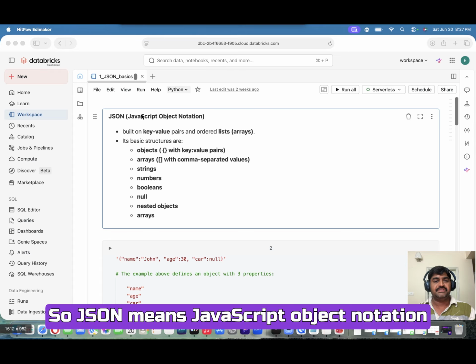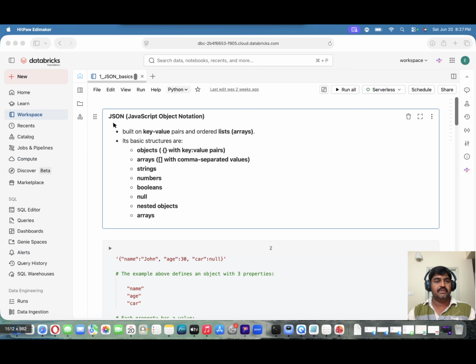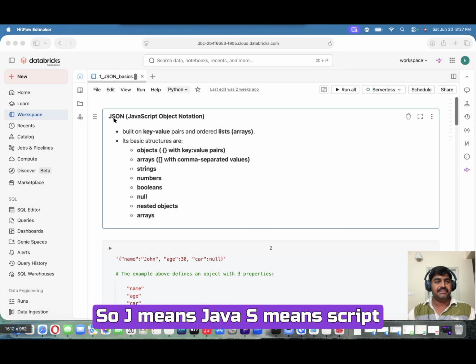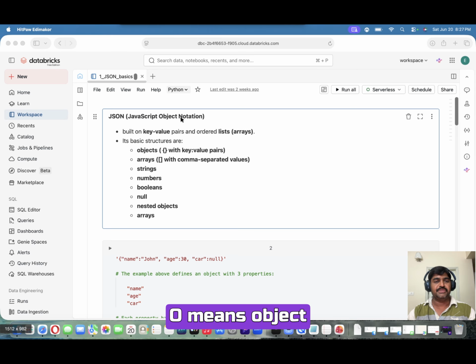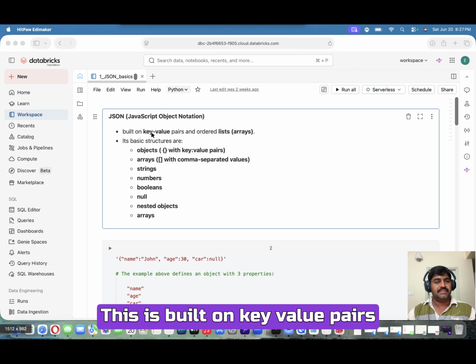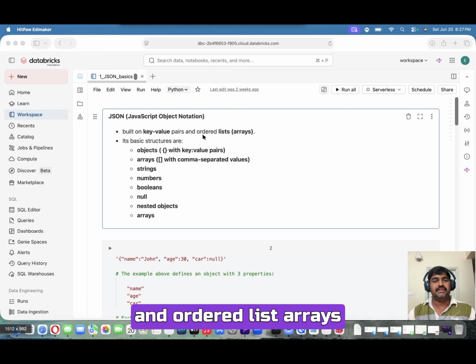So JSON means JavaScript Object Notation. J means JavaScript, S means script, O means object, N means notation. So this is built on key value pairs and ordered list arrays.